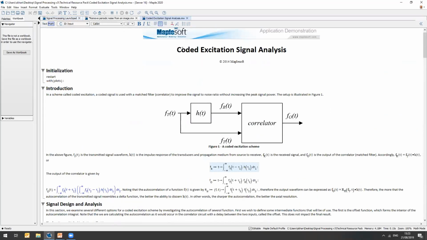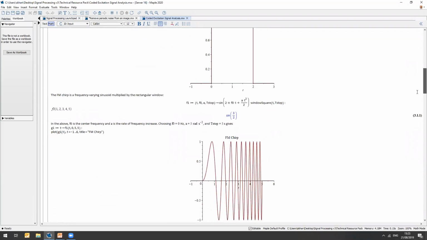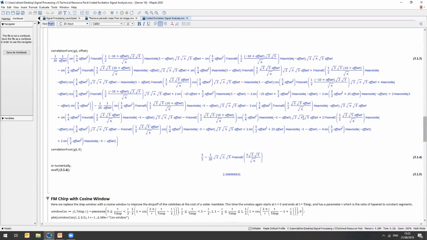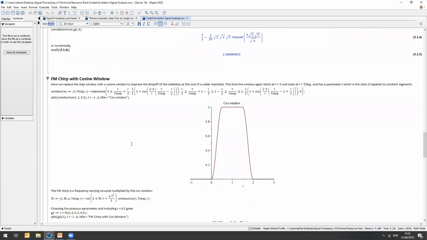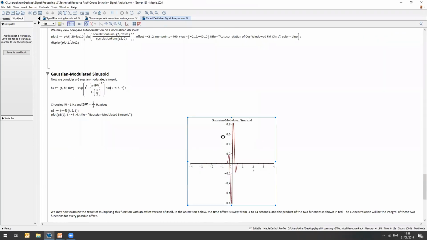So in this application, we're examining coded excitation signal analysis. And I won't run through this, but this application relies on Maple's symbolic math tools to generate large symbolic results and animations.